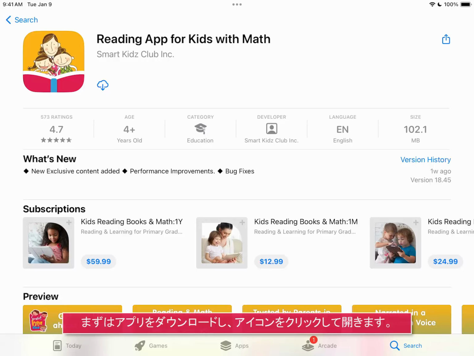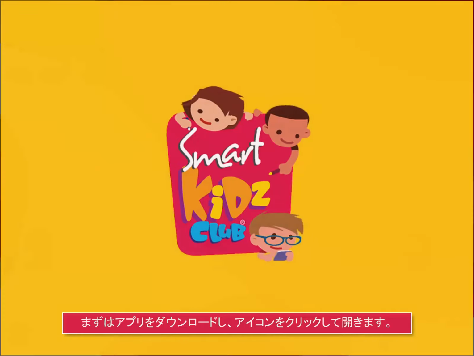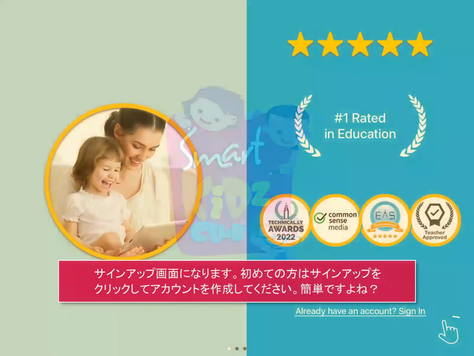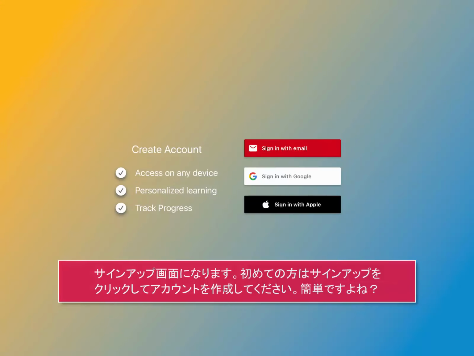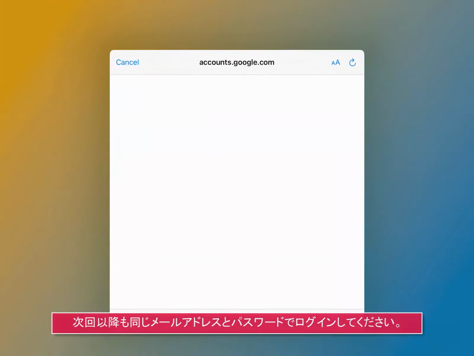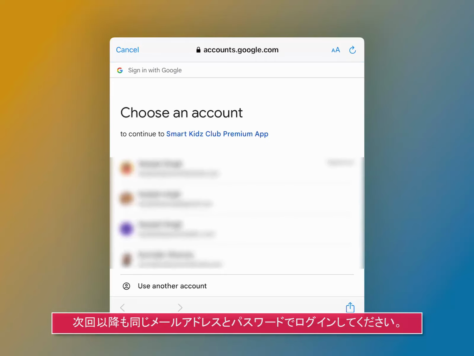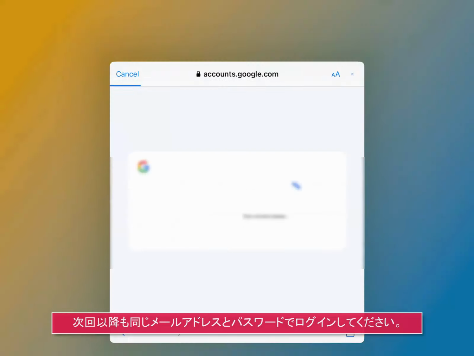First things first, download the app and click on the icon to open it. You'll land on the Sign In, Sign Up screen. If it's your first time, hit Sign Up and create an account. Easy, right? Use the same email and password for future logins.